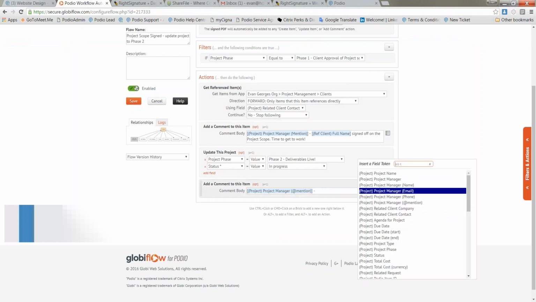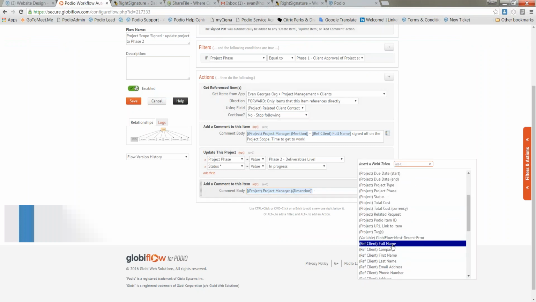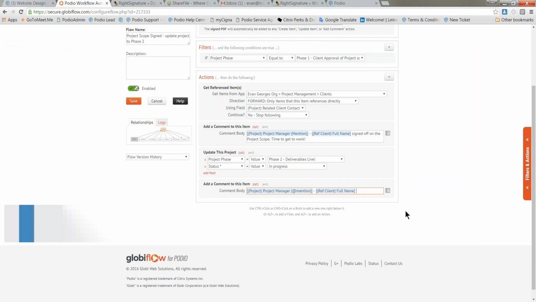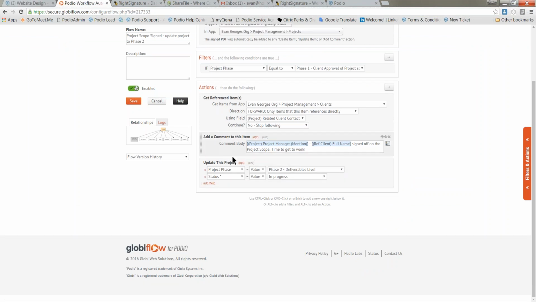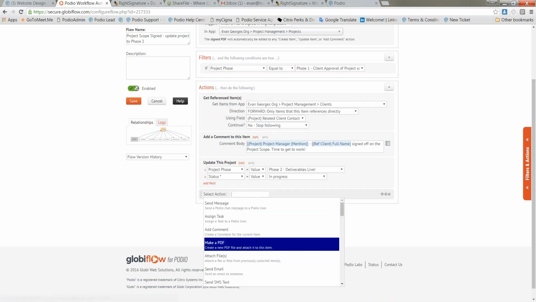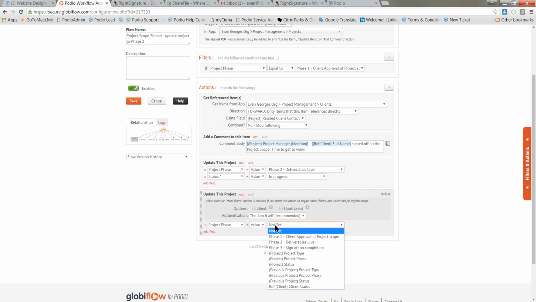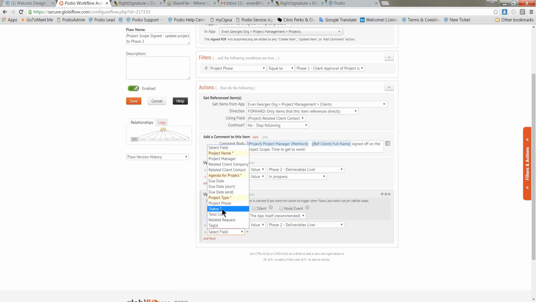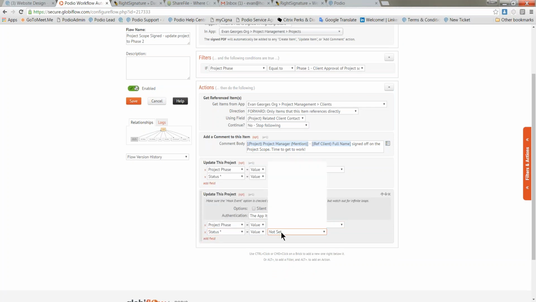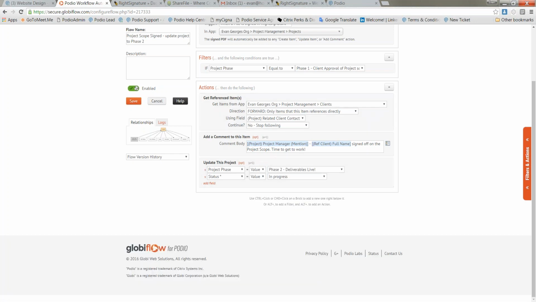And now, because I did the get reference, I want to get the reference client's full name, and then I just typed in text that said signed off on the project scope, time to get to work. And then the next thing was I updated the item, which is, as you can see here, I selected that I wanted the project phase to be, and these are the 3 options, to go to deliverables live. And now I wanted to also change the status, these are just fields for my projects app, to in progress. And that's exactly what I did here.